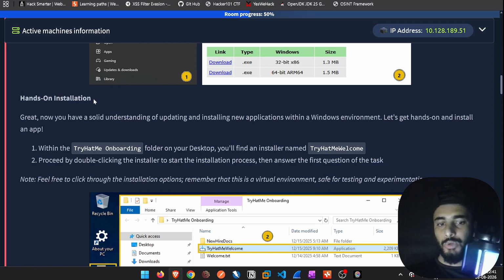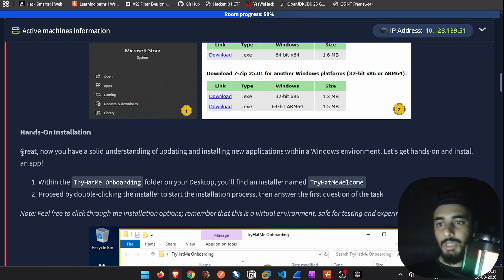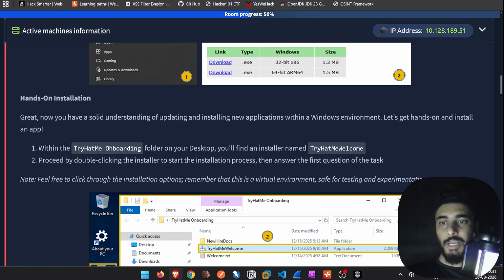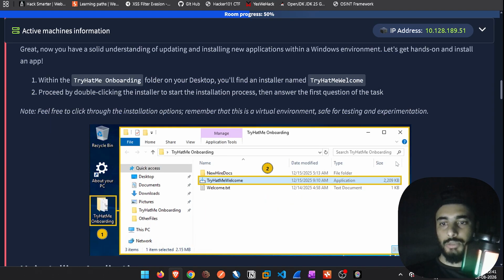Hands-on installation. Now we are going to do an installation. Okay, great. Now you have a solid understanding of updating and installing new applications within a Windows environment. Let's get hands-on and install an app. With the TryHackMe onboarding folder on your desktop, you will find an installer named TryHackMe Welcome. Proceed by double-clicking the installer to start the installation process, then answer the first question of the task.